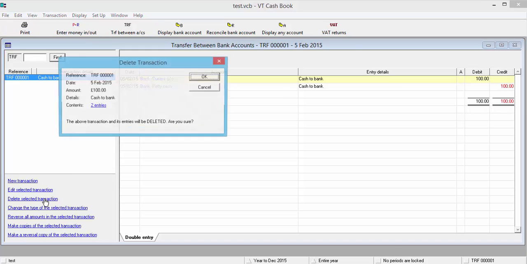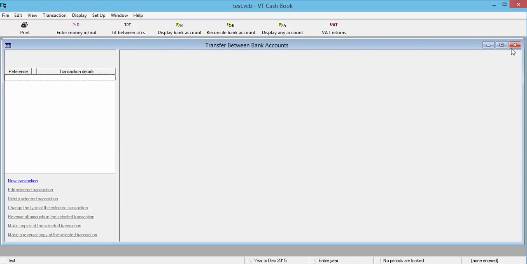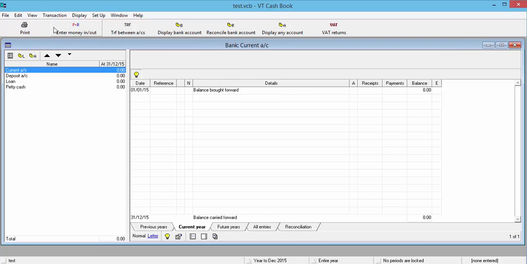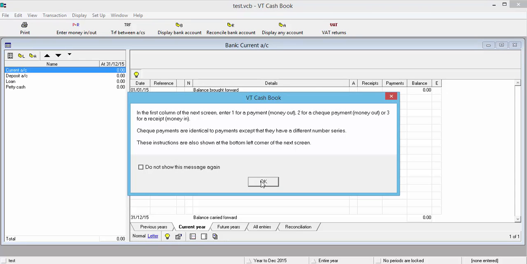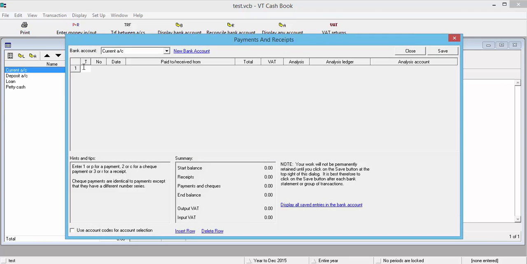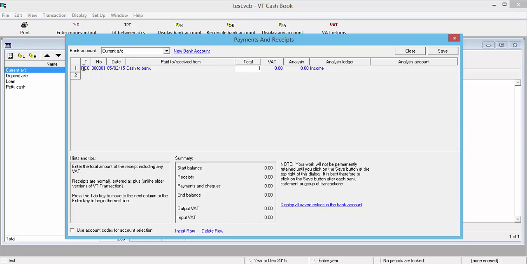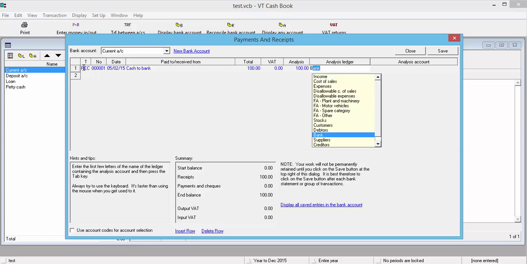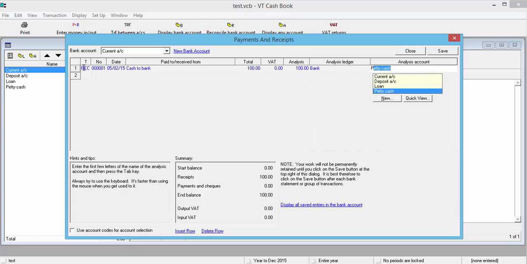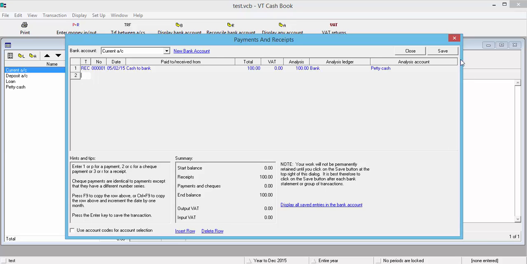I'm now just going to delete that transaction so we can enter it using the Payments and Receipts tab. When we use the Payments and Receipts button, in the first column we enter 1 for a payment, 2 for a cheque payment, or 3 for a receipt. In this example, we enter 3 in the first column for a receipt. The date of the transaction, the details of the transaction, the amount. Ledger is bank, analysis account is petty cash, and that's where the money is going from.